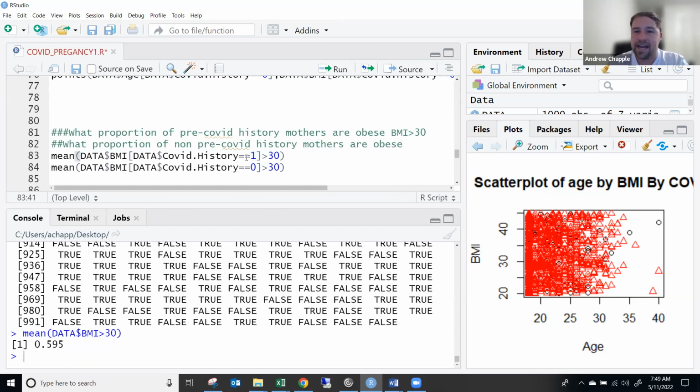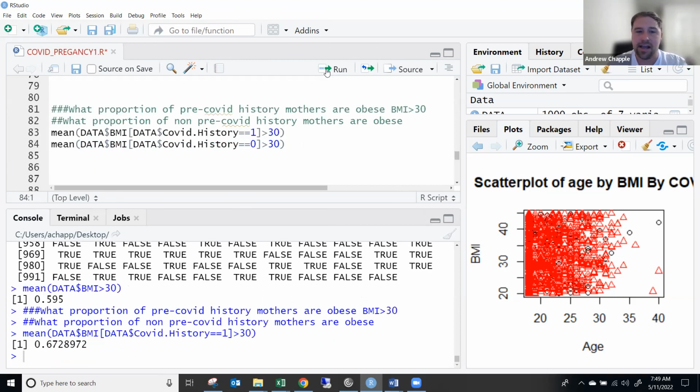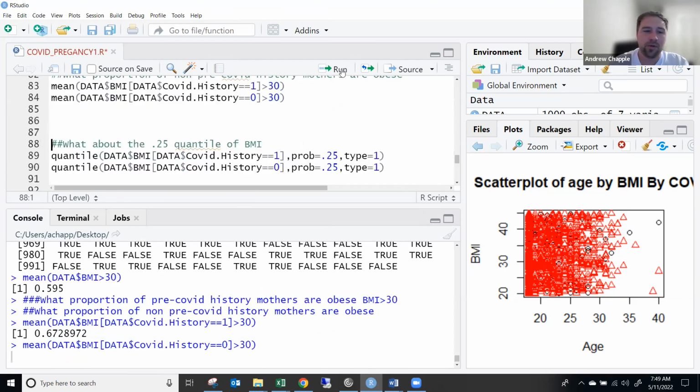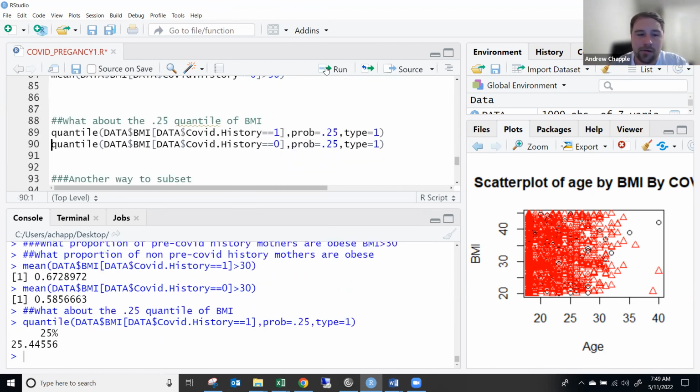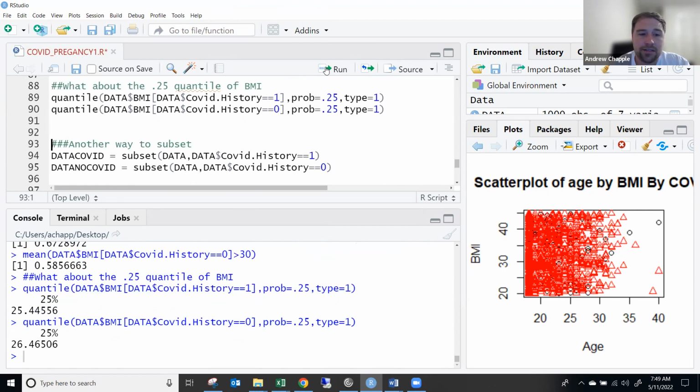Now all I'm doing is just adding a subset here. So if I add the subset, I have 67% in the COVID positive group, and I have 58% in the COVID negative group. Likewise, I can pass quantiles onto the subset. I can use the quantile function with prob equals 0.25 to get the 0.25 quantile, and pass it through here. The 0.25 quantile is 25.44 for the COVID history positive group, and 26.46 for the non-COVID history group.